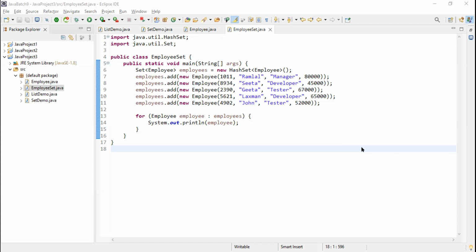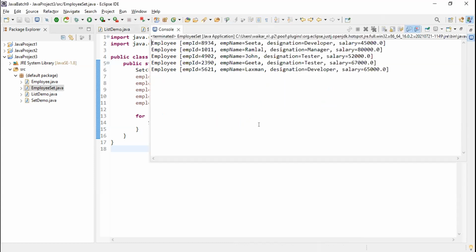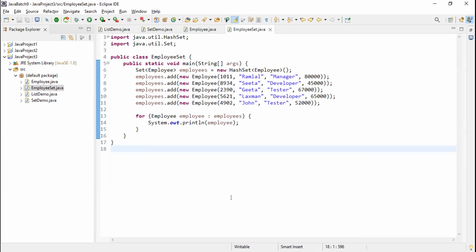Now hash set. Whenever I'm using hash set, definitely the order is not fixed. So what I want is, instead of hash set, now store these objects into tree set. Change the import accordingly.